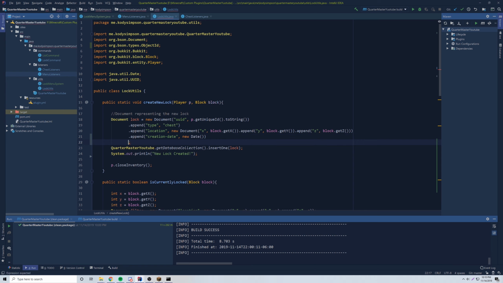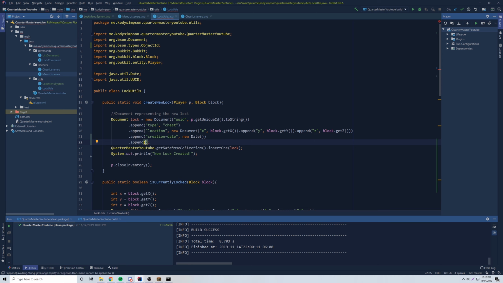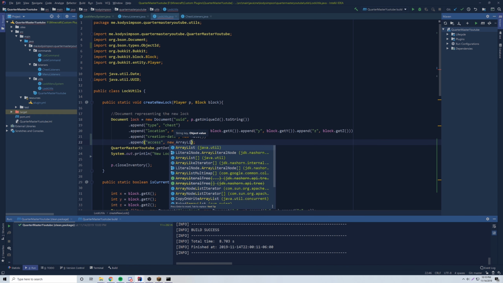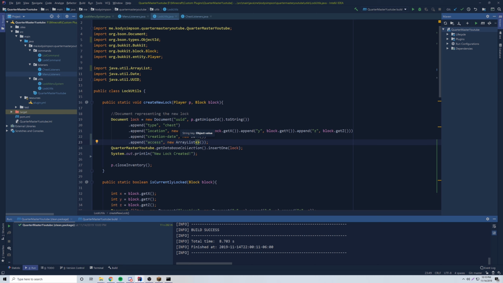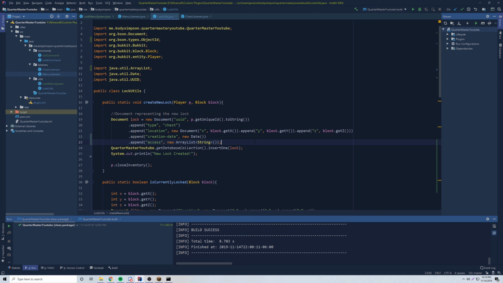So every time we create a new lock, we want to add a 4th or a 5th field for our array list that's going to hold all the access. So access, and we'll do new. We need to set the data type, so new array list, and the data type is going to be a string, because we can easily convert a UUID into a string pretty easy. So basically we're just going to have an array list that's going to be named access within our JSON.